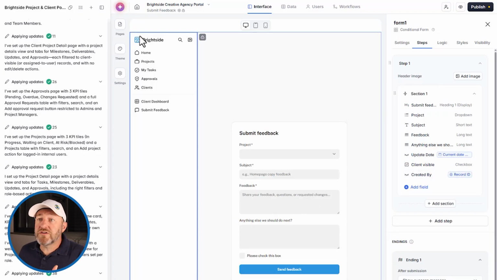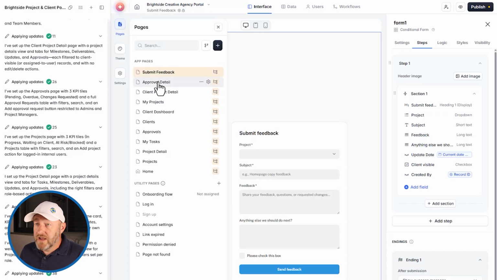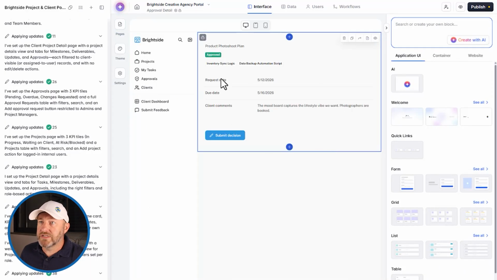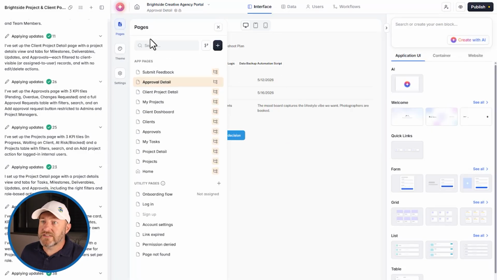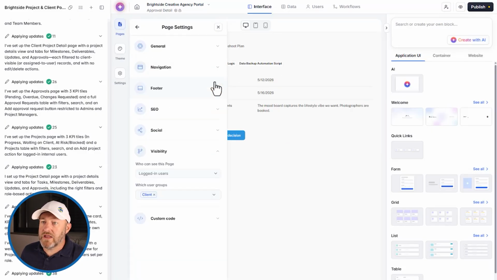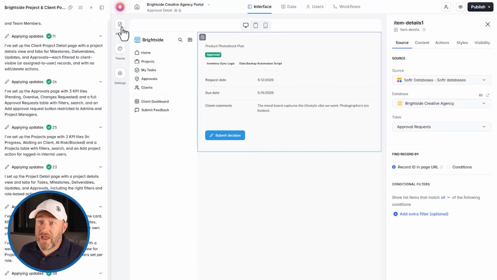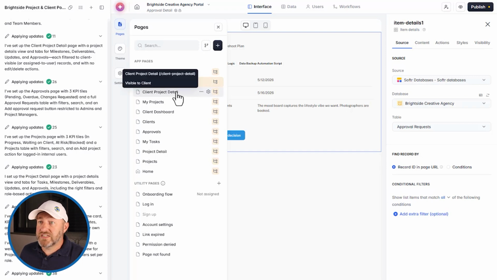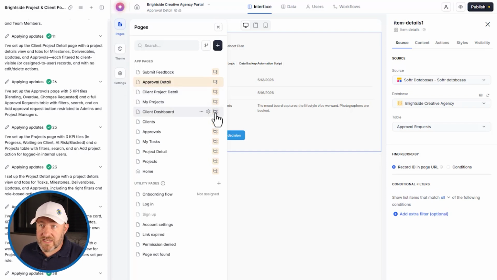Now, we should go through every single one of our pages just like that. Figure out, what is this page about? Here we have the approval detail page. Who can see it? That's, again, surfaced right here. Visibility to the client only. So this particular page, the approval detail, is clients only. We've got the client project detail, my projects, the client dashboard, etc. So all of these pages are going to power our app. And again, we have 4 different users, 3 internal user types, 1 external.